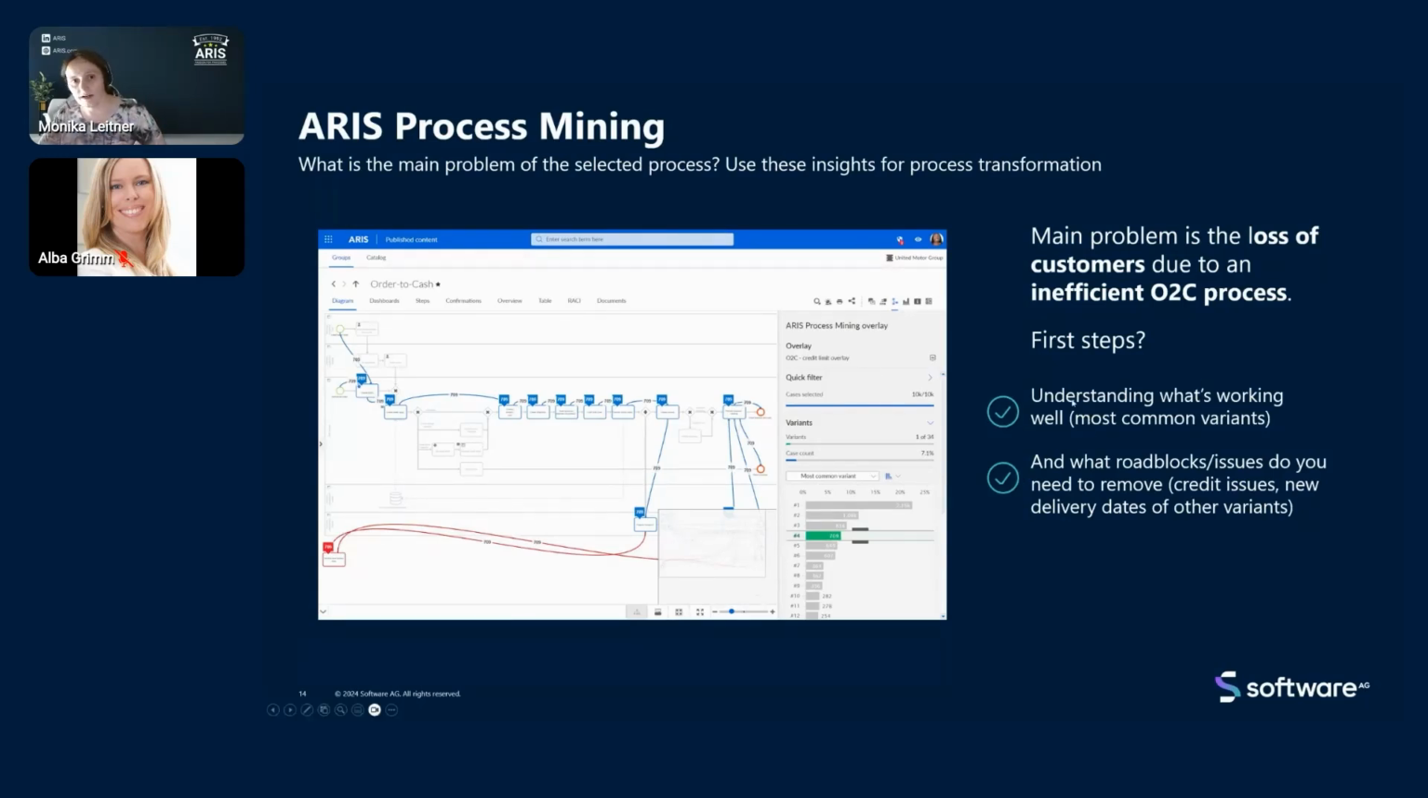So process mining is always the tool to understand what is working well in my company by using the variant analysis, and also what are roadblocks and issues you need to remove. And only with ARIS can you use these process mining insights for process transformation, to optimize your process, to roll out your process, and then to measure again.